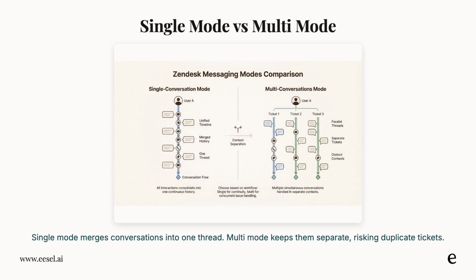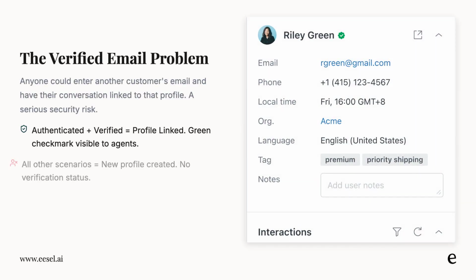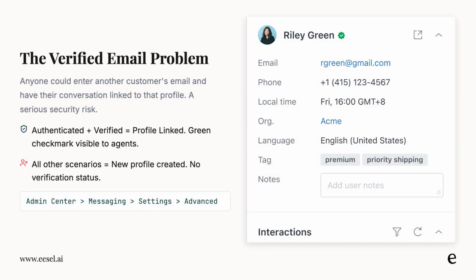The verified email feature prevents a serious security risk. Without it, anyone could enter another customer's email and have their conversation linked to that profile. When a user is both authenticated and verified, their profile is linked and agents see a green checkmark. In all other scenarios, Zendesk creates a new profile with no verification status. Configure this in Admin Center under Messaging, Settings, then Advanced.